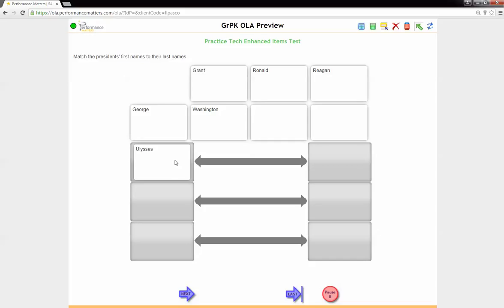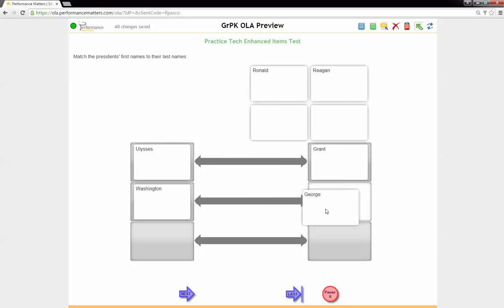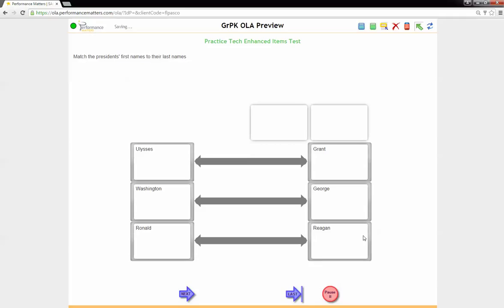The question said to match the president's first names to their last names. I know that Ulysses S. Grant was one of our presidents. So I have Ulysses, his first name here. I want to match Grant over there. I did put his first name here and his last name here, but it doesn't truly matter how I match them up. Notice the arrow goes both ways. So maybe for George Washington, I put his last name over here and his first name on the right. And Ronald Reagan are my last options.